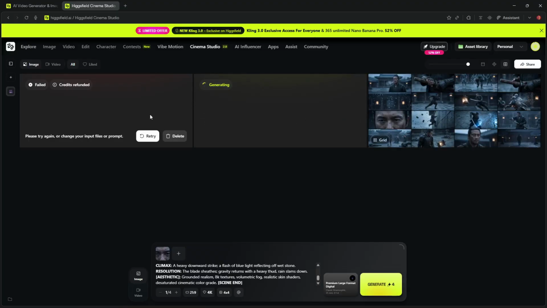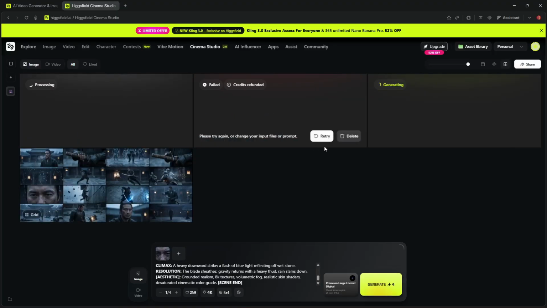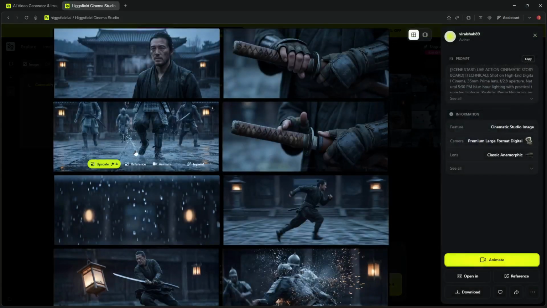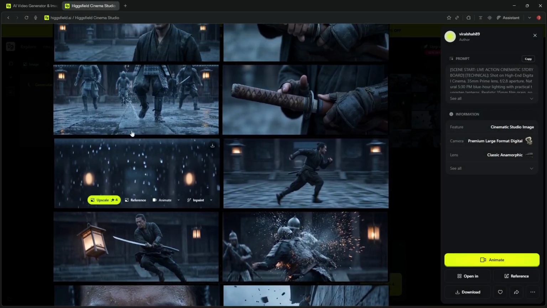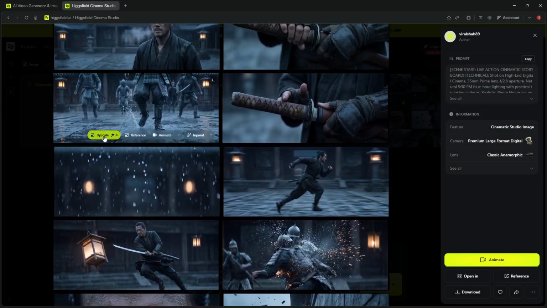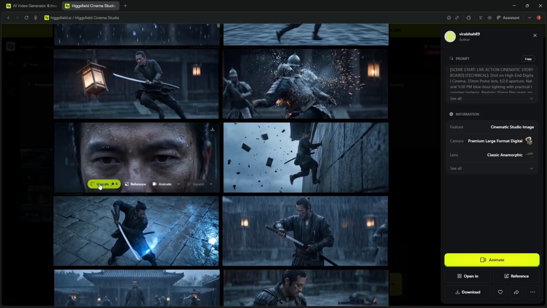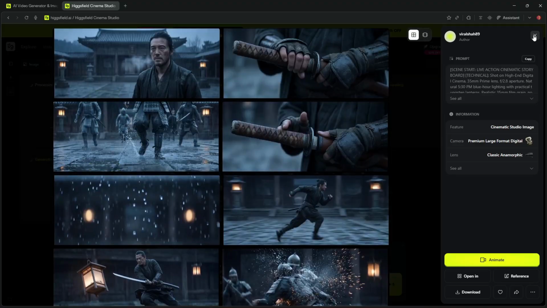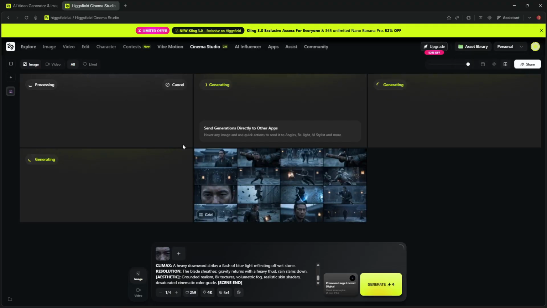Okay, so I think basically it failed. So let's just retry again, and you can see it's getting retried here. And let's just do this one as well, upscale, where the characters are walking here, and we are going to do, let's say, a pan shot here, or tilt up. We can do that as well. Let's just click on upscale here. So till the upscale is getting done, let me just show you some more features as well.